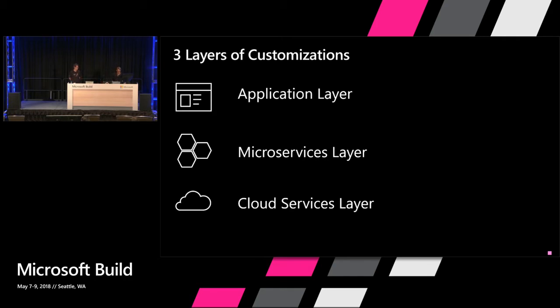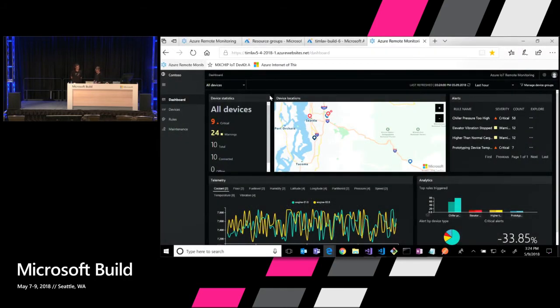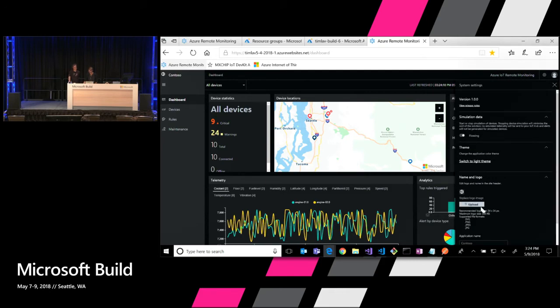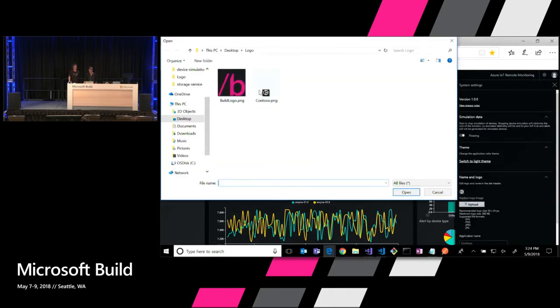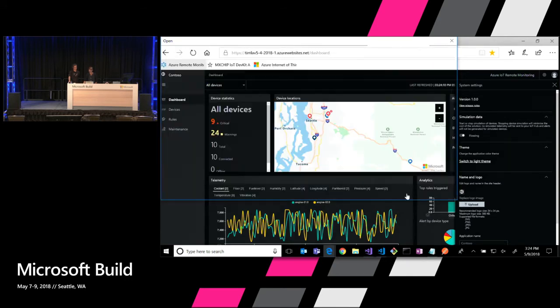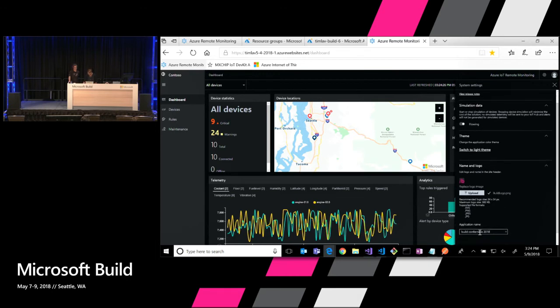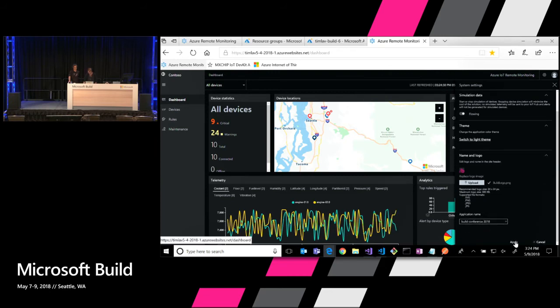So I'm going to jump over to Tim's machine and back to the solution accelerator that I was looking at earlier. If I go up here to the settings menu, I can actually drop it down and edit the logo here. I've saved a little build logo out to Tim's machine, so I'm going to leverage that. And then I'm going to change the name of this to Build Conference 2018. And I spelled it wrong. We don't want that. And then I click apply.